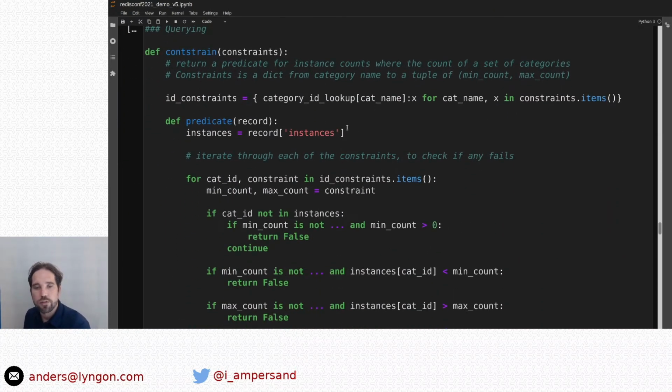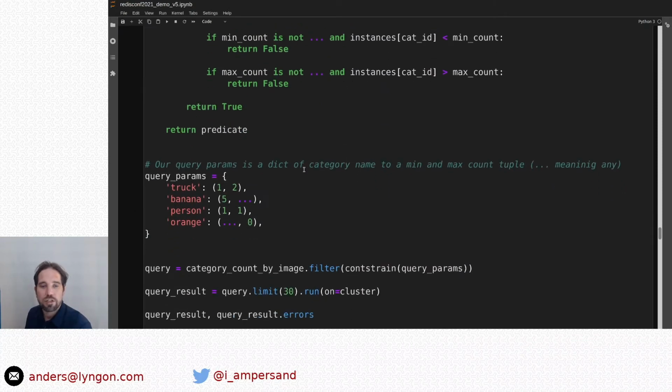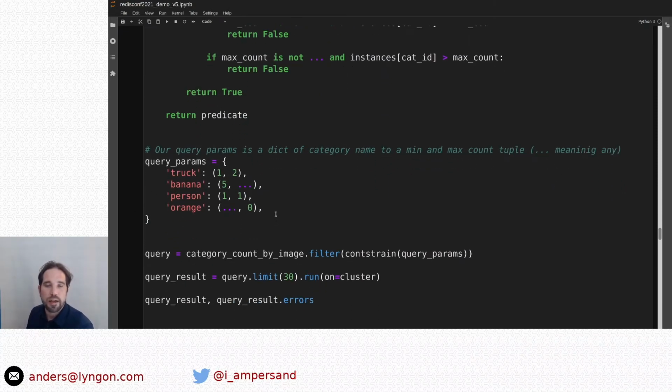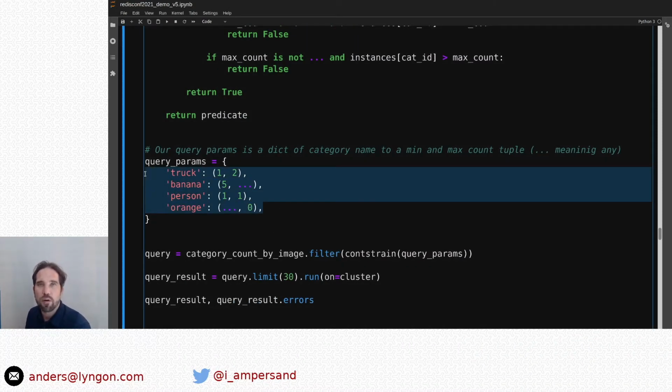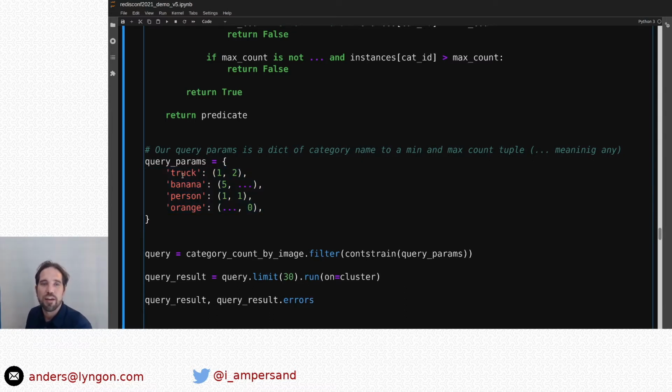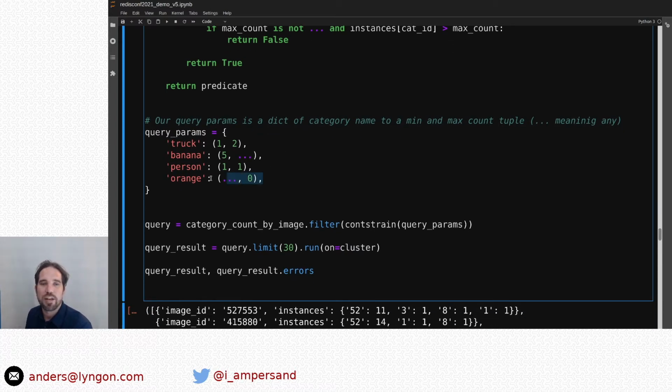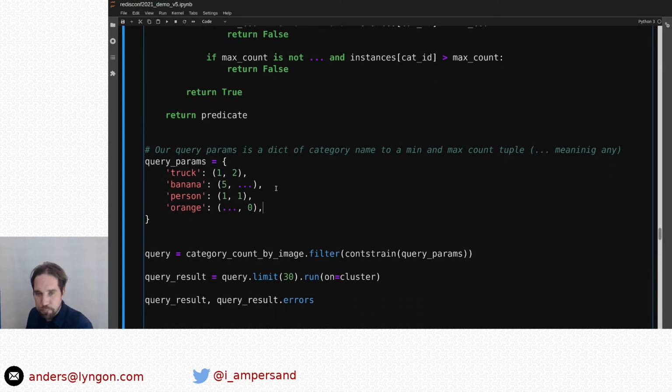To continue, we have another function. Assuming that our query object looks something like this, we want to look for images that have these objects in these quantities. The first number would say the minimum number of objects, and the second would be the maximum. So here we would look for images with 1 or 2 trucks, 5 or more bananas, exactly 1 person, and no oranges. The ellipsis, or the 3 dots, just means any number.